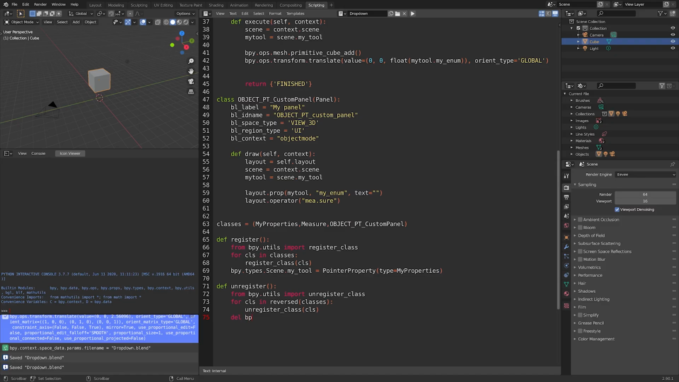Okay, and then at the end we need to delete the bpy.types.Scene.my_tool with the pointer property. So del means delete in Python, and then if __name__ equals to __main__, and then register.